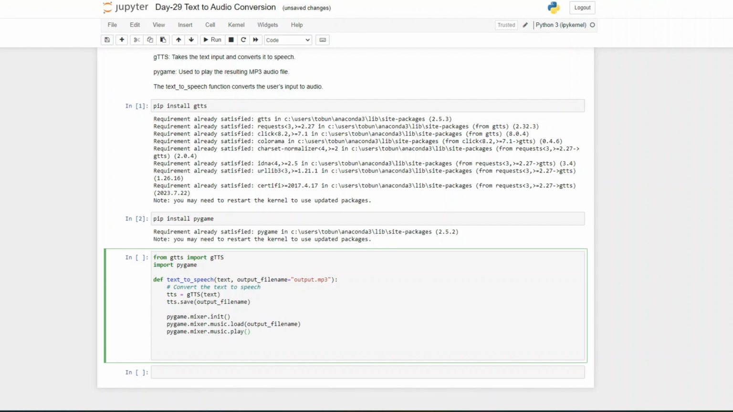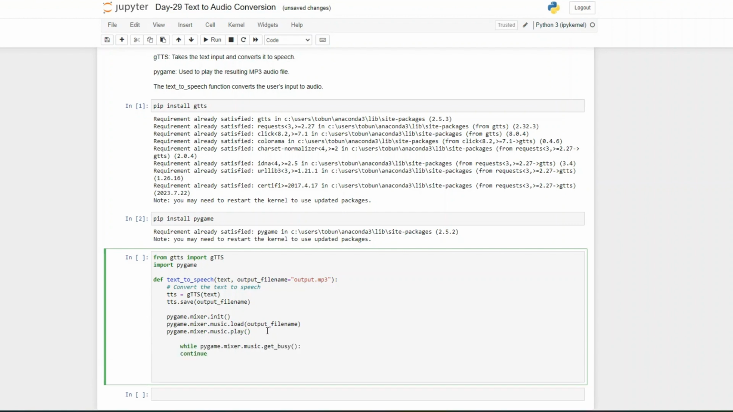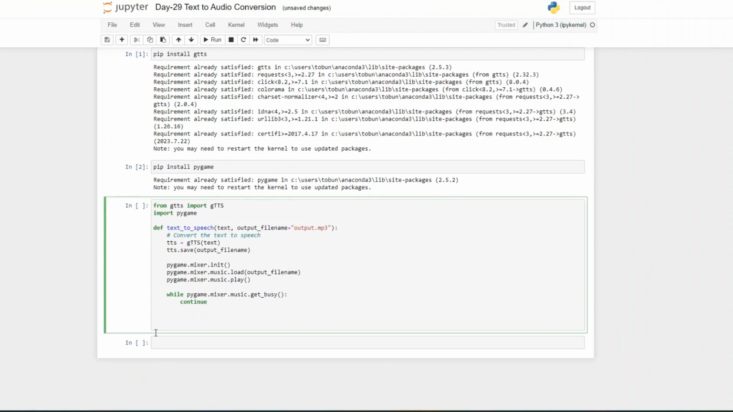And I want to be able to play the whole file in its entirety before the function stops running. And this is what we would have. So while pygame.mixer.music.get_busy, then I want it to continue. To learn about continue, you can watch our video on break, continue, and pass, which was on day 13.